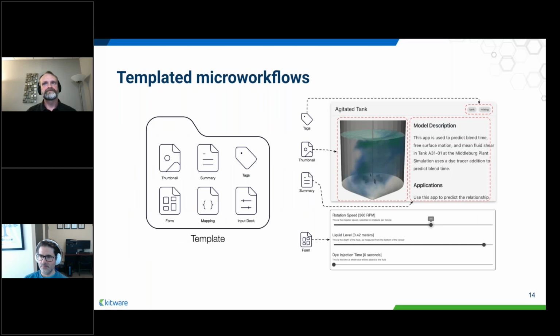In our work, we have developed a system for creating templated micro workflows. These just contain a few basic elements that are pretty simple to put together. Some are graphical, like a thumbnail, some representative image of what's being simulated in this use case. Then a text summary that is a little more descriptive of what is being simulated and why you might use it. Some tags for searching.